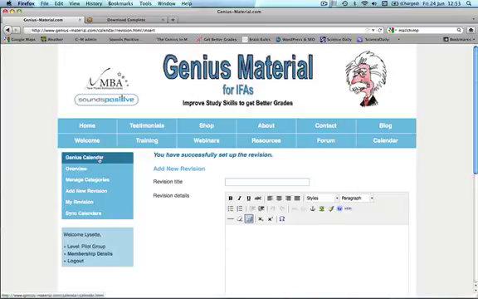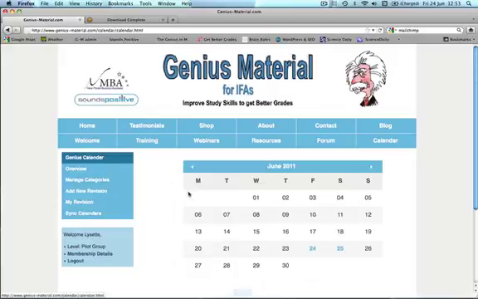Successfully set up the revision. Let's have a look at the calendar. Because if I've successfully set it up, it would be telling me that today I've got to revise it. I've got to revisit it. Do you remember? If yesterday was day 1, then today is day 2, and I had better revisit it within 24 hours and preferably after I've slept on it.